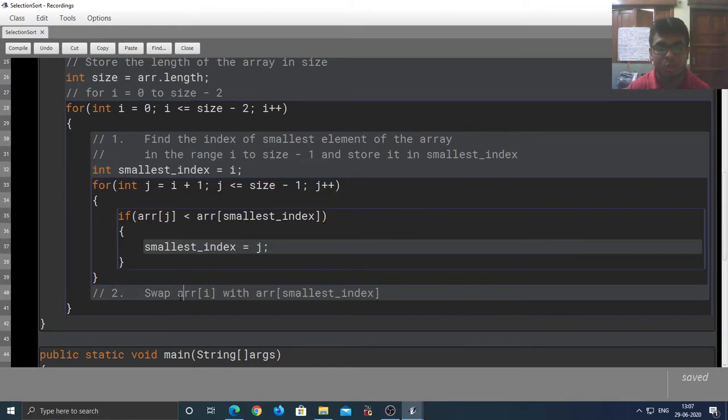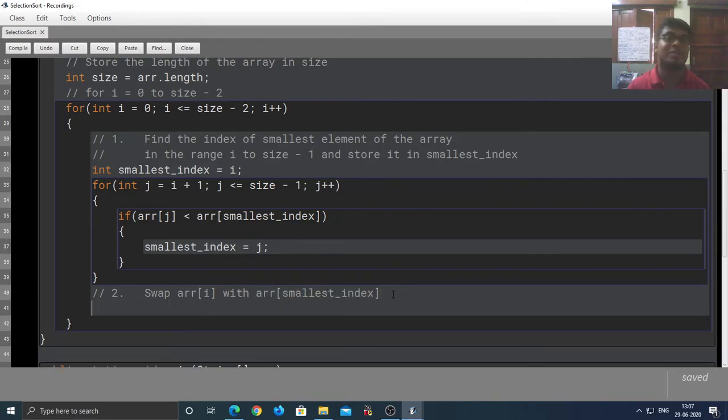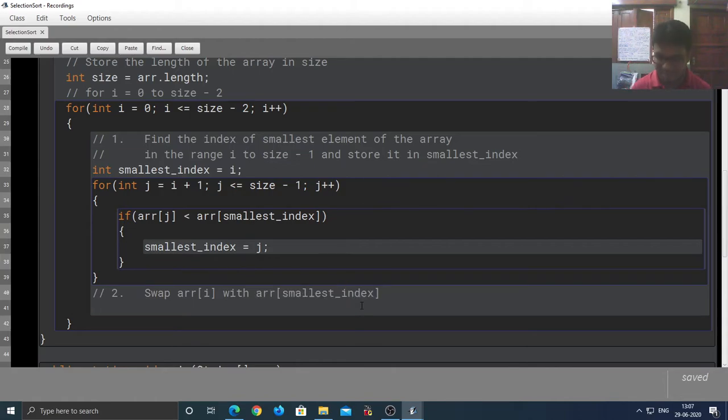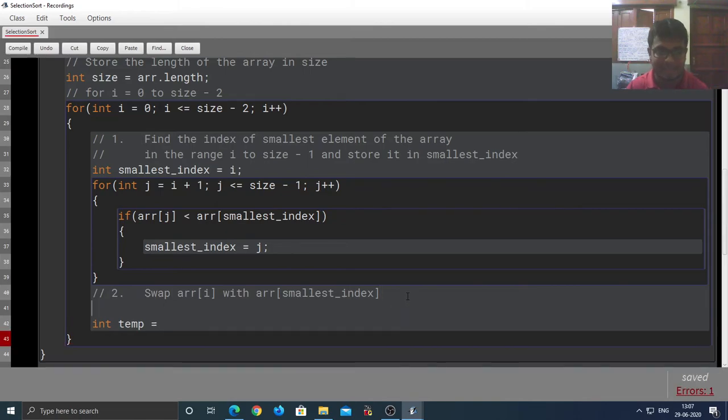After that, we need to swap arr[i] with arr[smallest_index]. Recollect from prerequisite 1 how we used to swap the content of two variables. So in this scenario, the variable a is basically arr[i] and variable b is arr[smallest_index], right? So here a is arr[i], let me write that. It will have good mapping. A is arr[i] and b is arr[smallest_index]. All right.